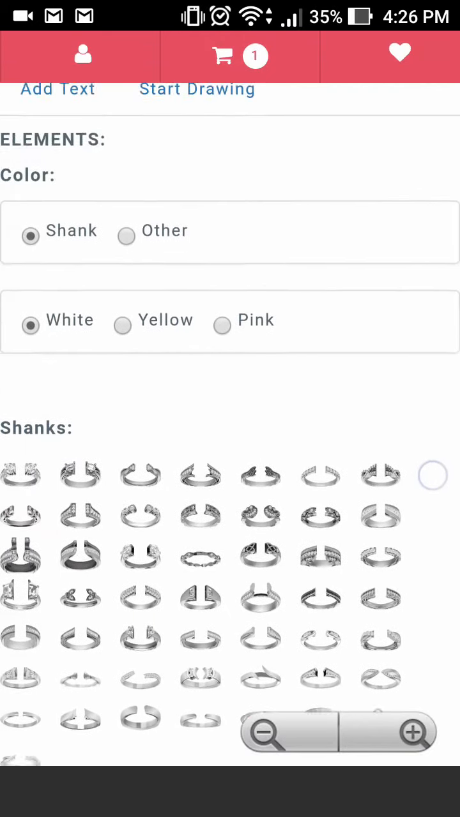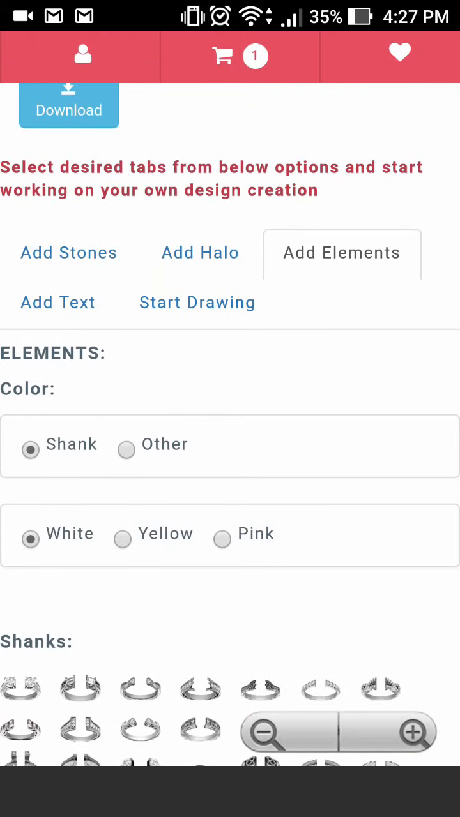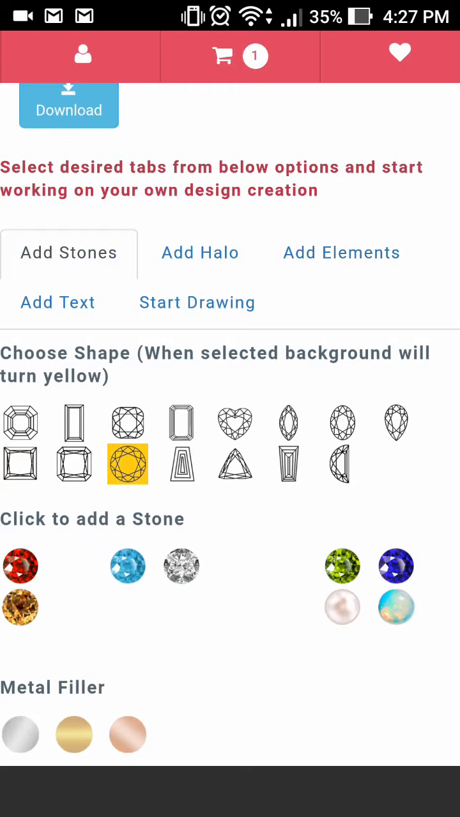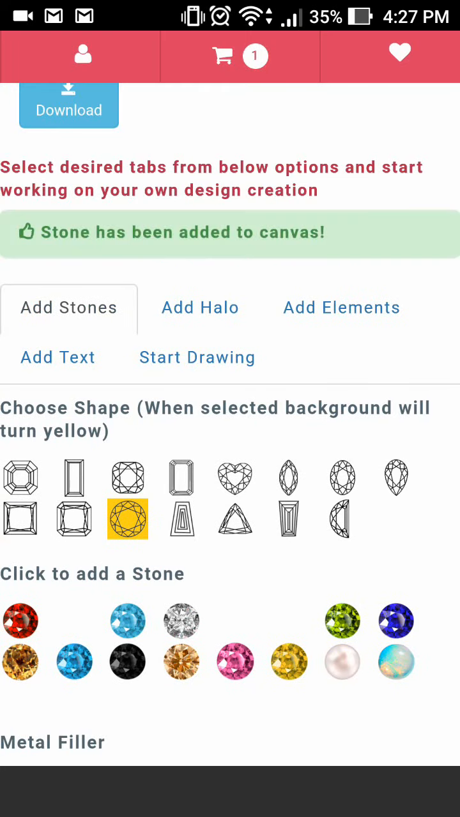So depending on what type of ring that you would like to go with, we can also choose to add elements before adding the stone. So in this case, we'll go ahead and add a round stone since the head is built for a round center. And now let's go ahead and select our stone. So for example, we'll choose a morganite. Now we see that the stone has been added to the canvas.